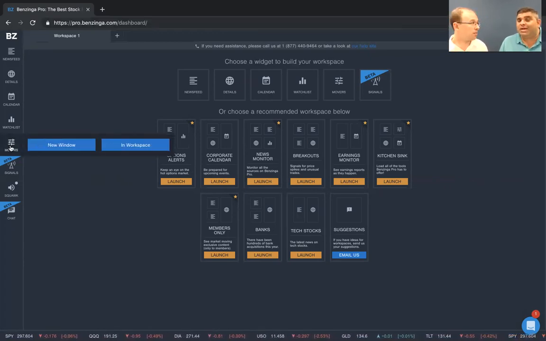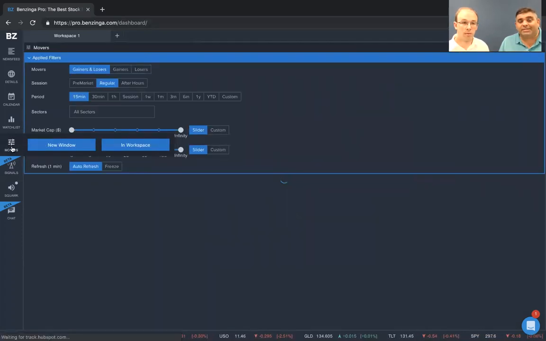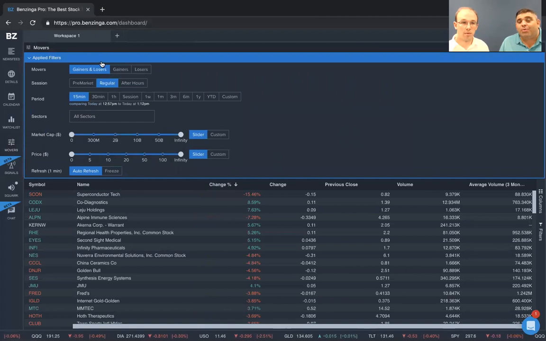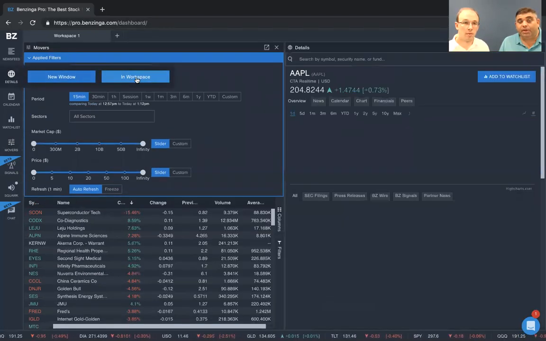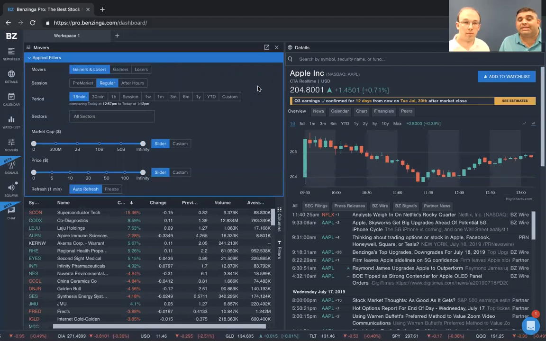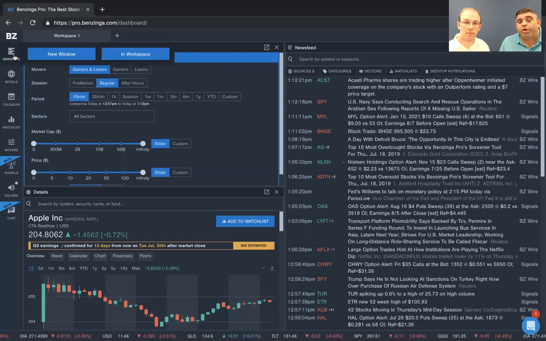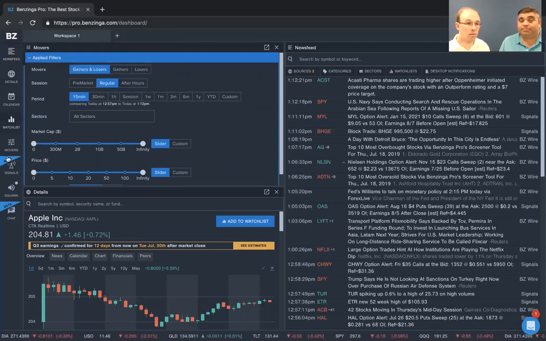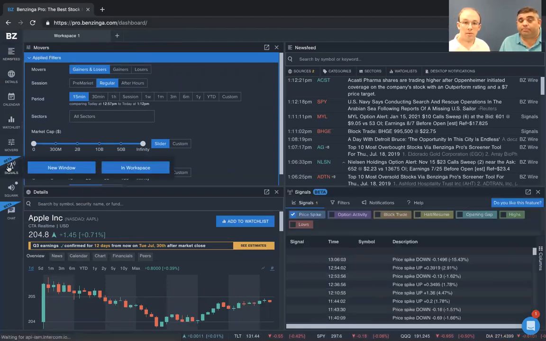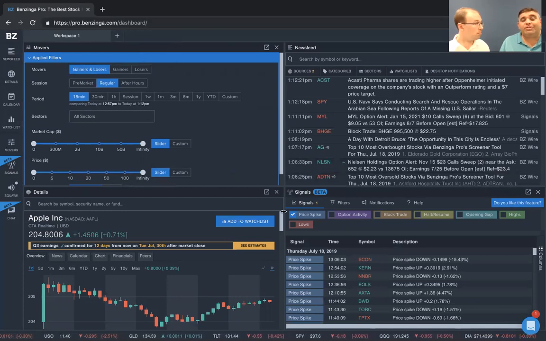The first thing you want to set up is the movers page. So you click on it in the workspace. Very good. A second one that we're going to open up is a details page. Third one we're going to open up is a news feed. And the fourth one we're going to open up is signals.